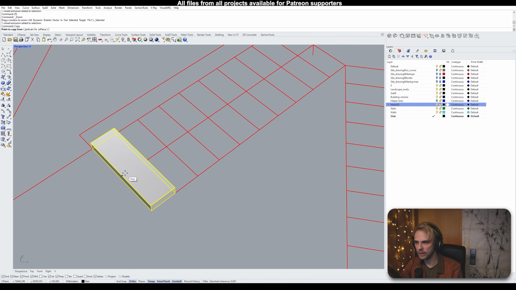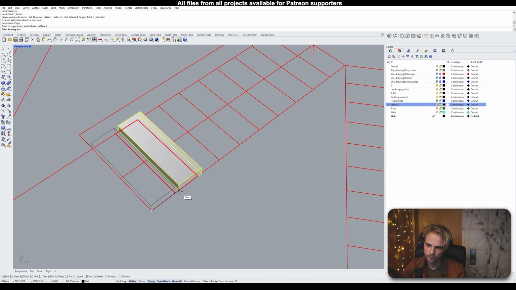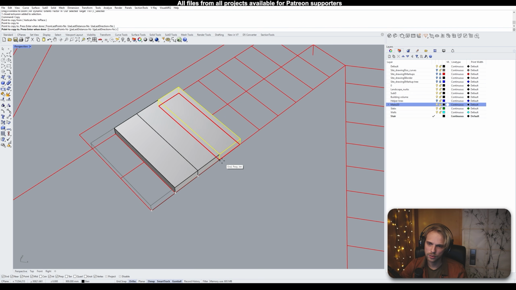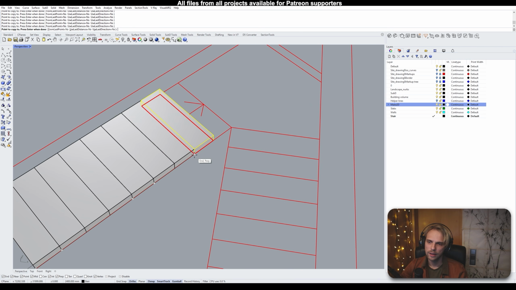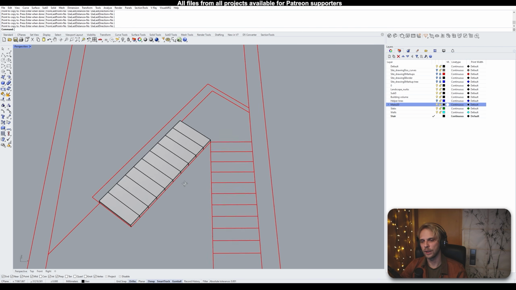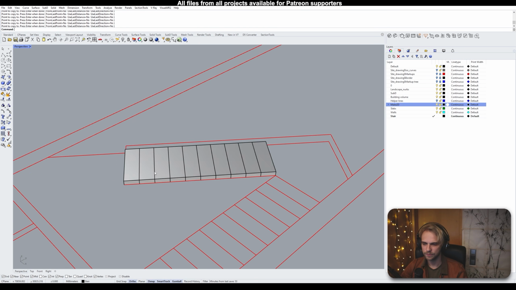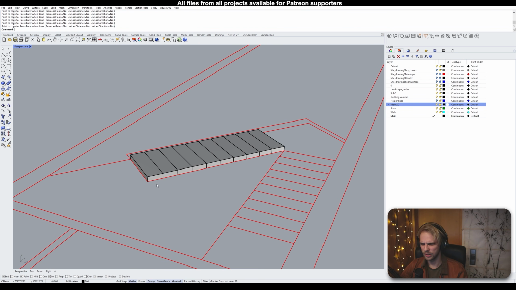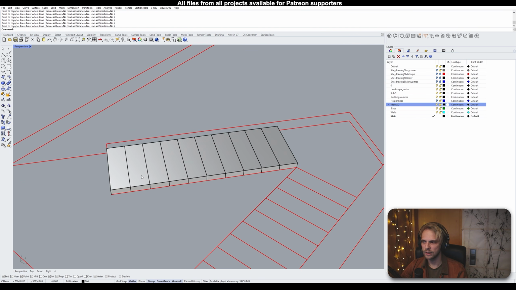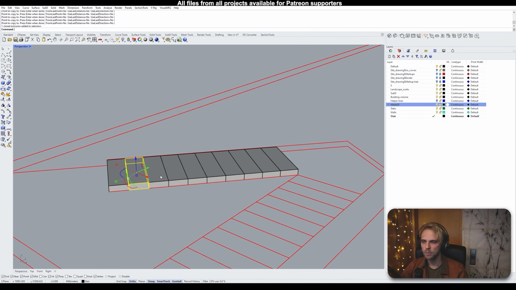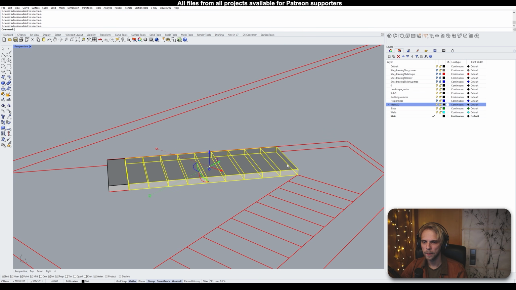Then I'm just going to take it and copy it. 1, 2, 3, 4, 5, 6, 7, 8, and 9. Okay, we have these. And I'll be doing the same thing for this, don't you worry. But basically, after doing this, I will move the already existing steps up by 100.